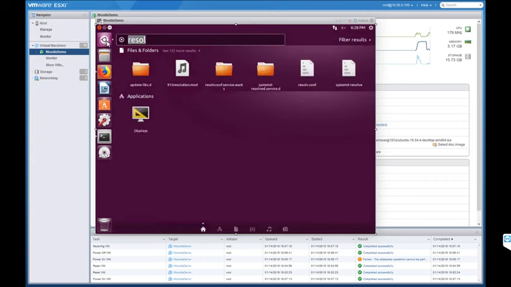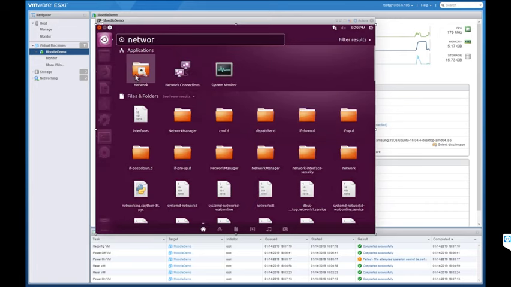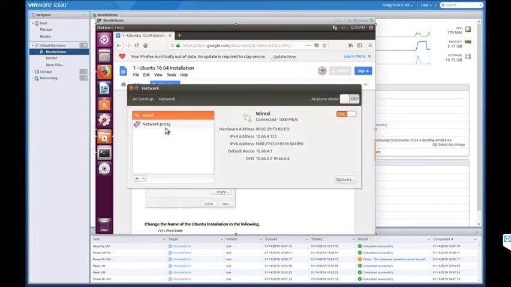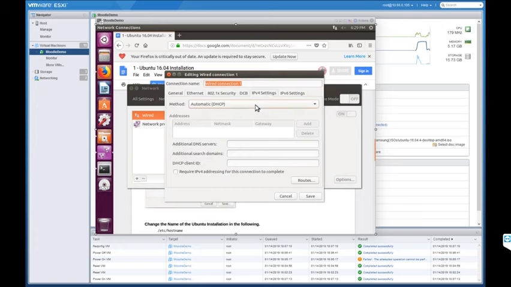So the way you do that is just come up here and type network. And you can see network right there, and you can hit options, and then you get the network settings, and you go to IPv4. It's set on DHCP right now. I'm going to just leave it that way since it's not a real server.